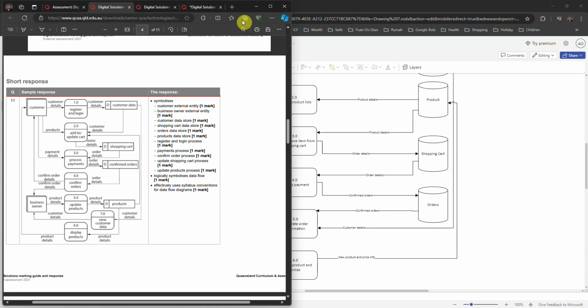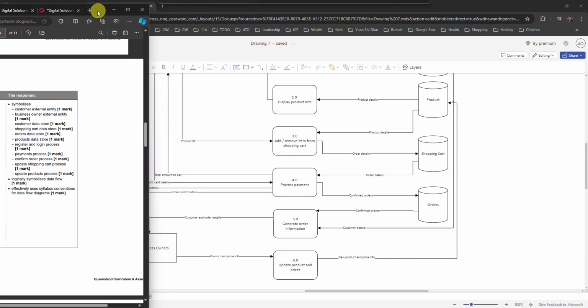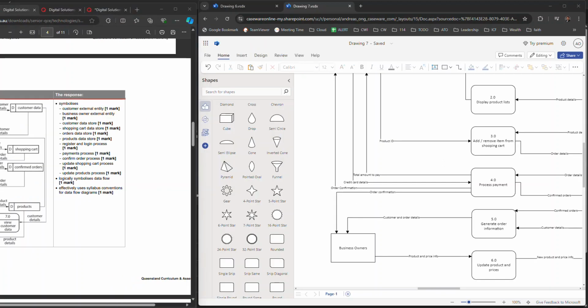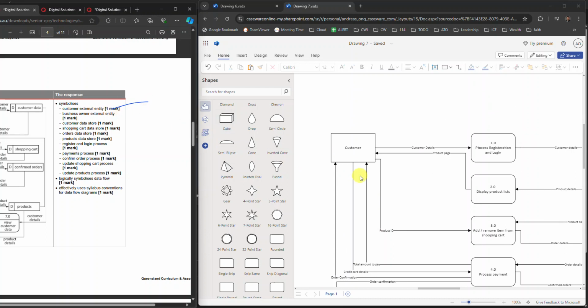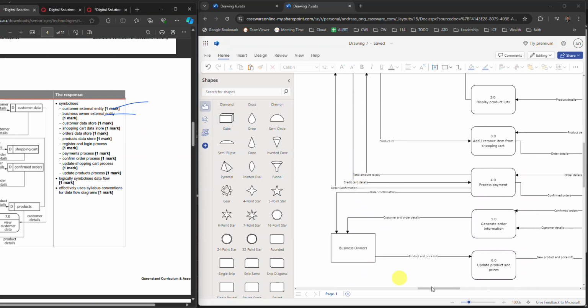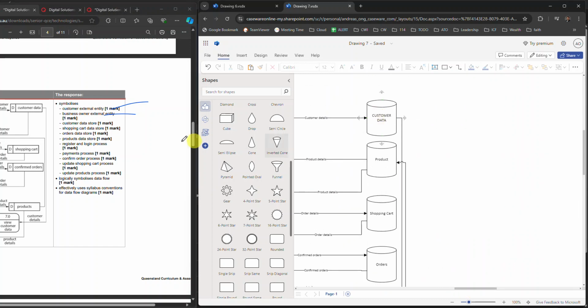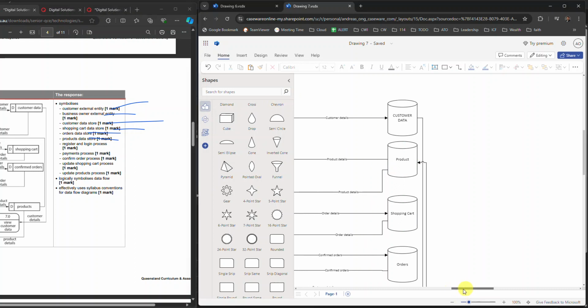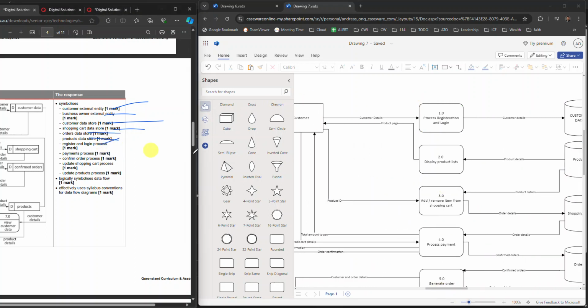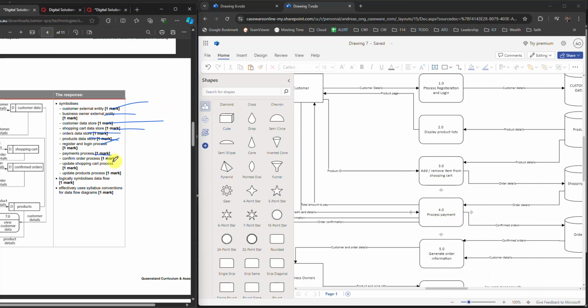All right, so let's see how did we do. Customer as an external entity, yep, that's done. Business owner, yep, that's done. And then they're talking about customer data store, which is there, shopping cart data store, order data store, which is down here, product data store, register and login process, which is something that we've done there, payment process, so this is process payment, confirm order process. In this one here, they actually need a confirm order process.